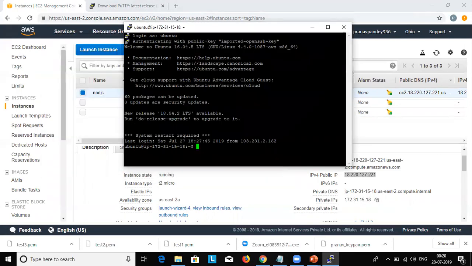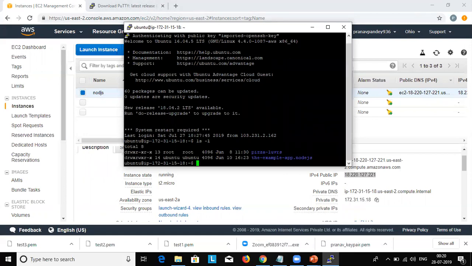Now if you want to fire any command on that instance, you can do so. Let's fire a simple command, ls -l, enter. In this way you can see whatever folders are available on that system. So now we have connected to the Ubuntu EC2 instance using PuTTY.